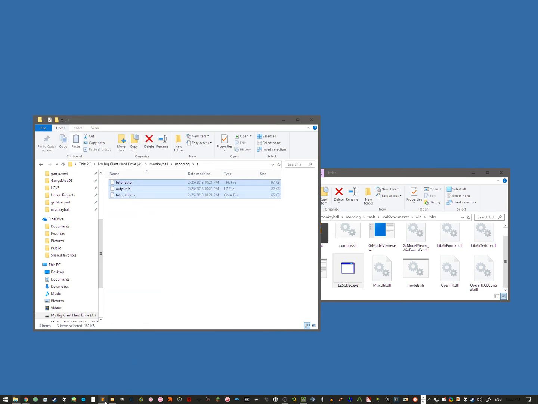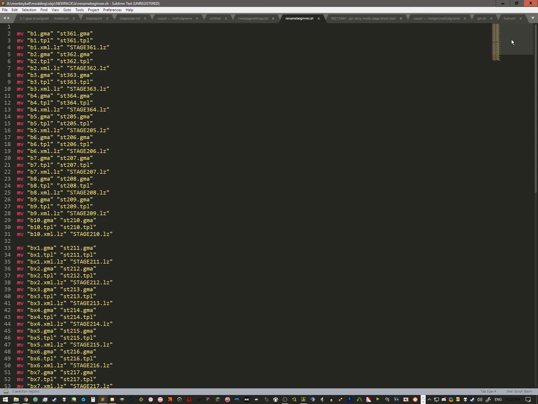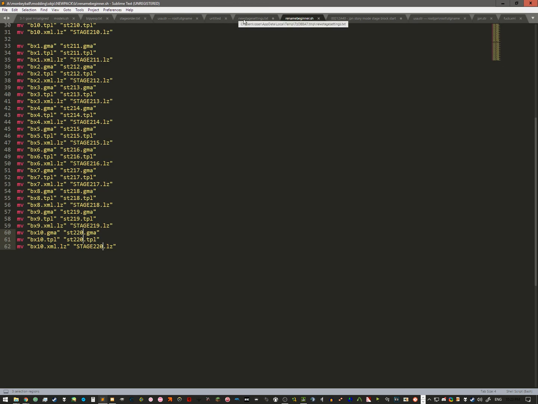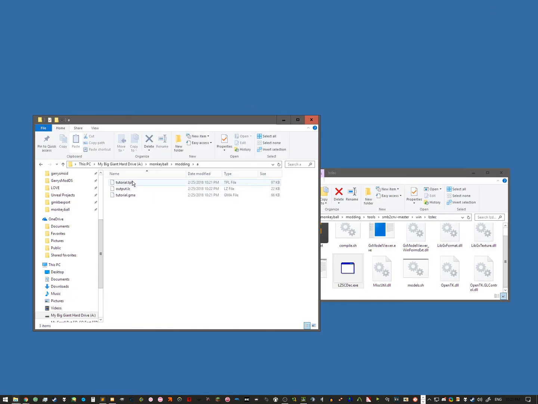Now, depending on what stage you want to replace, you're going to want a few different file names. I've got some batch files that I made that automatically rename things to the correct file names so that they'll be in the game. However, none of that matters because we're just testing. So we're going to name this STG001 for both the TPL and the GMA.